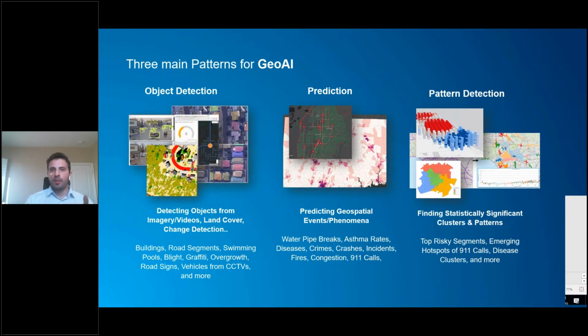The second pattern is about making predictions, predicting geospatial events like road crashes or water pipeline failures, events that are geospatial by nature, right? Events that have geospatial factors leading into it. And the third is about pattern detection or finding patterns, right? So think of the emerging and fading hotspots or the spatiotemporal multivariable clustering or density-based clustering, etc.